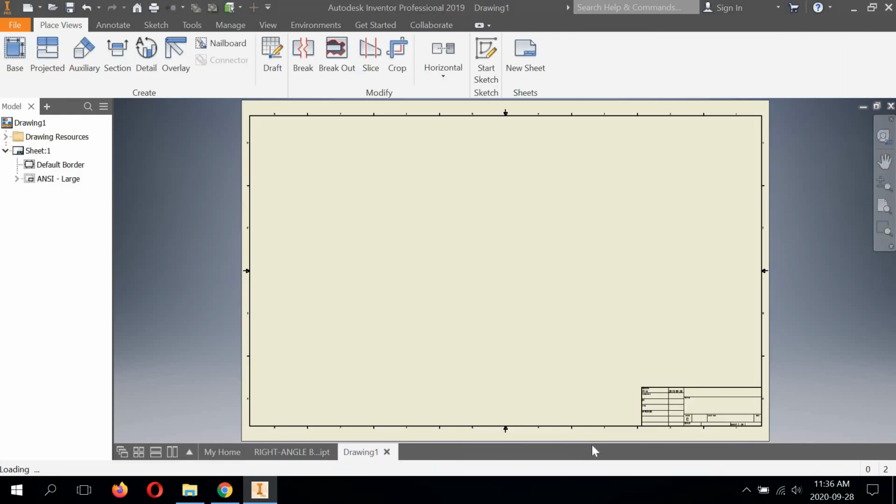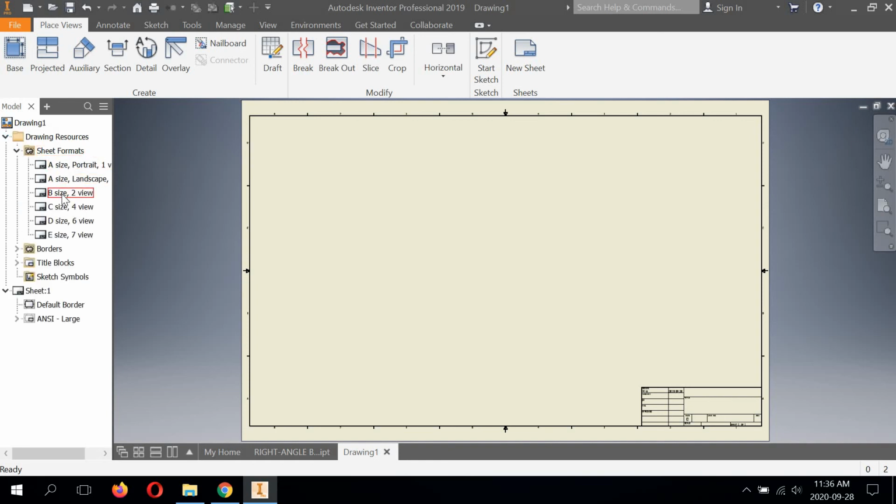Okay, so as before, drawing files will default to a D-size sheet. Now, the D-size sheet is too big for this, but the A-size sheet, which we used before for the die punch, that's going to be too small. So we're going to go to Drawing Resources, we're going to click Sheet Formats, and we're going to use the B-size sheet. So this is really meant for 2 views, even though we're going to be doing 3 views this time, but we should be able to squeeze them in. I think we can get them to fit.